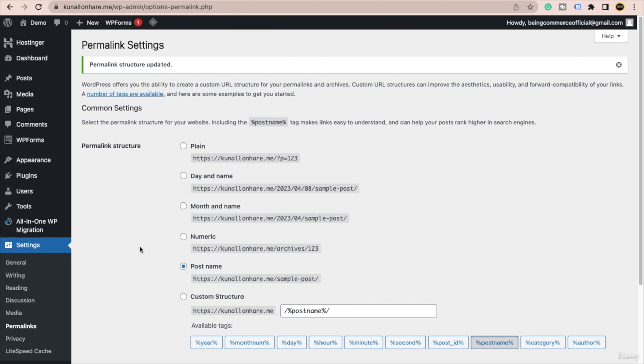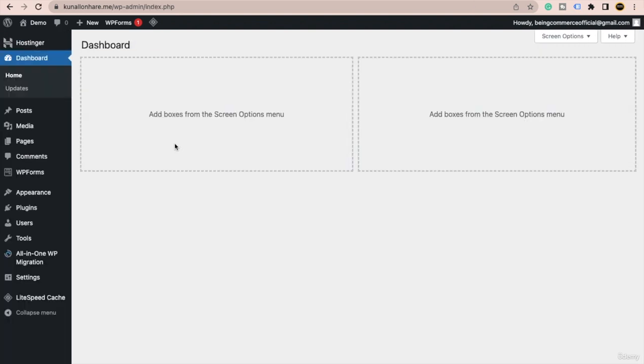So these are the things which I wanted to teach you. And this is how you can install WordPress very easily to your web hosting. In our case it's Hostinger. So it is that simple, my friends.